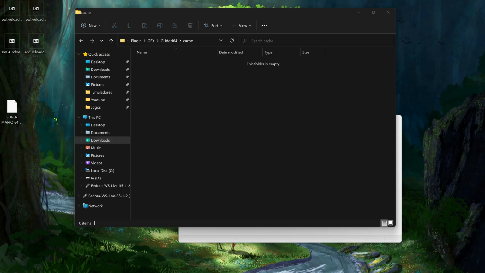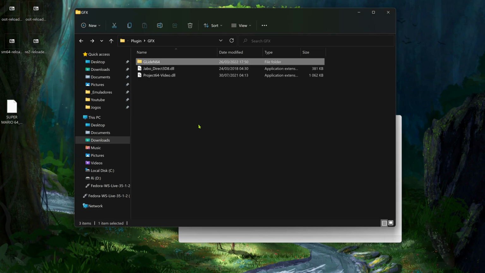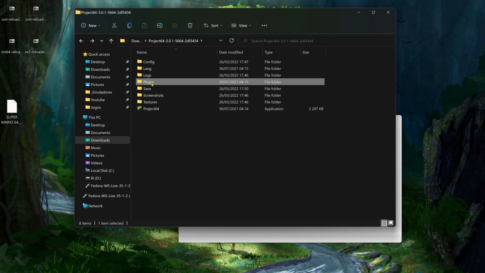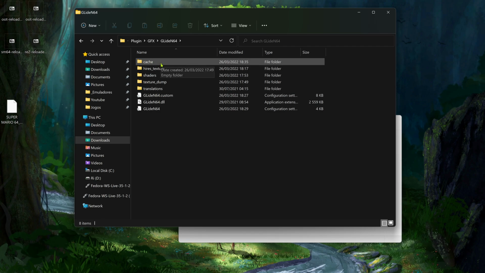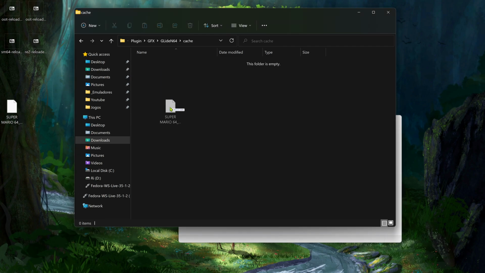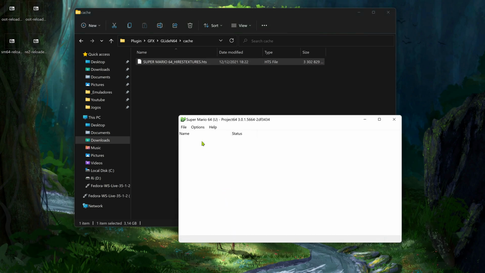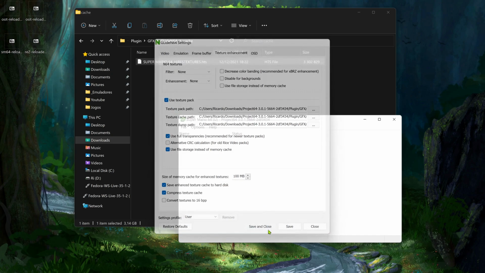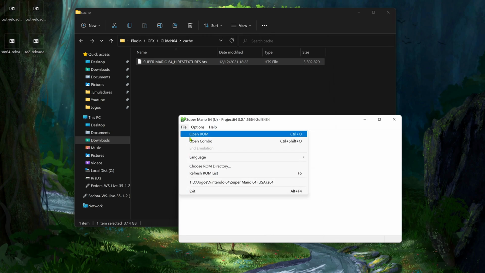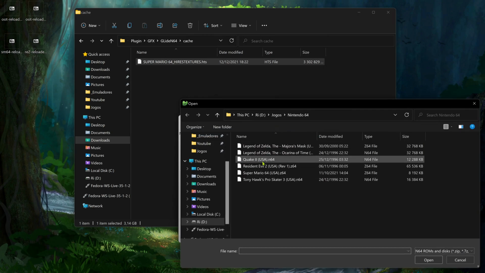Now, if you downloaded compressed textures .hts, place them inside Project64, plugin, GFX, Glide N64, and the cache folder. Then go to Project64, Options, Graphics Settings, Texture Enhancement, and turn on Use File Storage instead of Memory Cache. Save and close. Open the ROM and everything should be working.